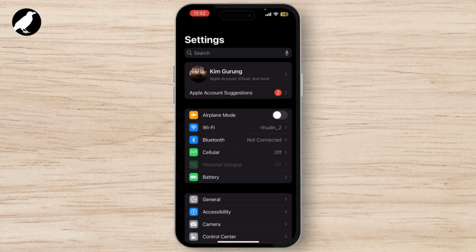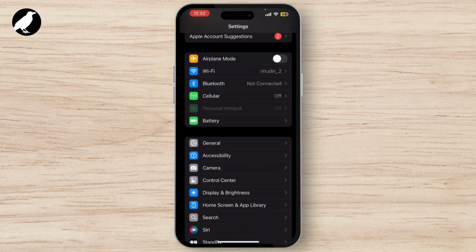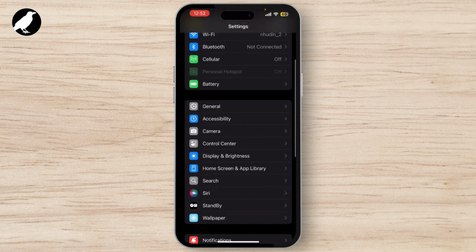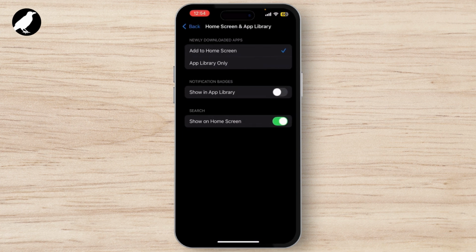Next, scroll down and tap on Home Screen and Dock or Display and Brightness, depending on your iOS version. Here, if you find the option for lock home screen layout, simply toggle it off. You might see a pop-up asking you to confirm the change. Just tap confirm or OK to unlock your layout.